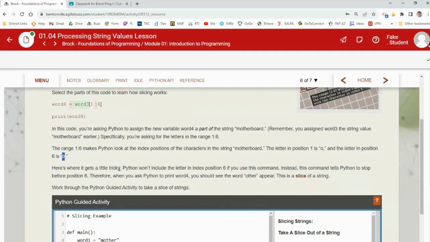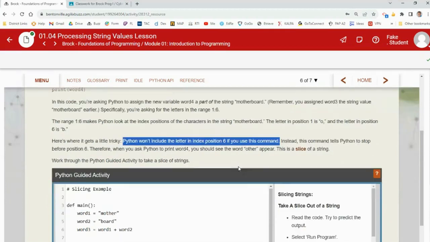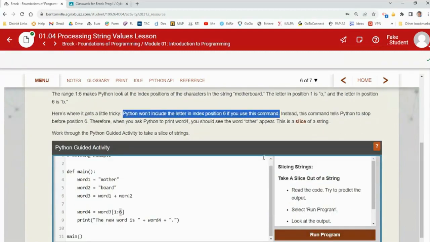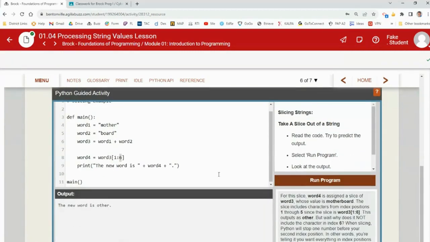But here's where it gets tricky. Python will not include the letter in index position 6 if you use this command. This tells it to stop at 6 and don't use it. That's like, oh, when you get to 6, stop. Don't grab that one. This is a slice, a portion of a string. So that's something to remember right there.